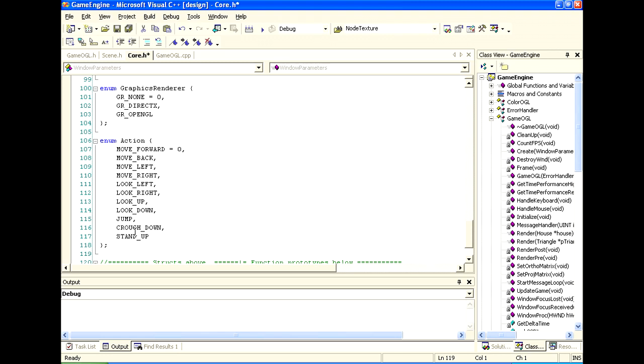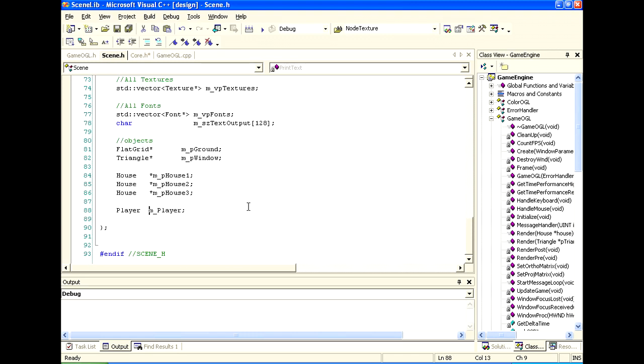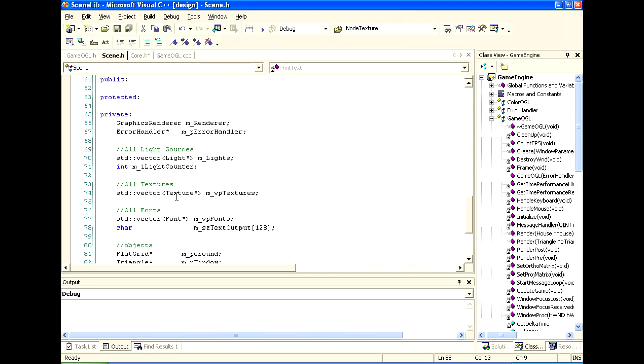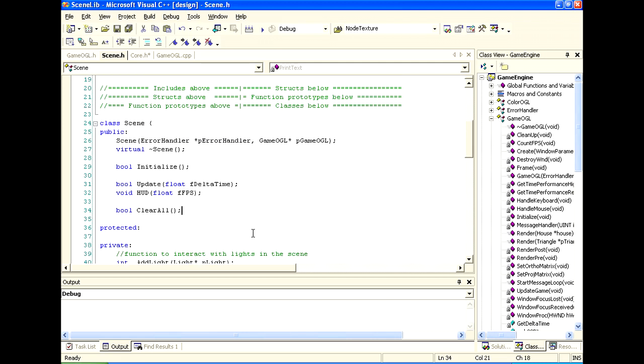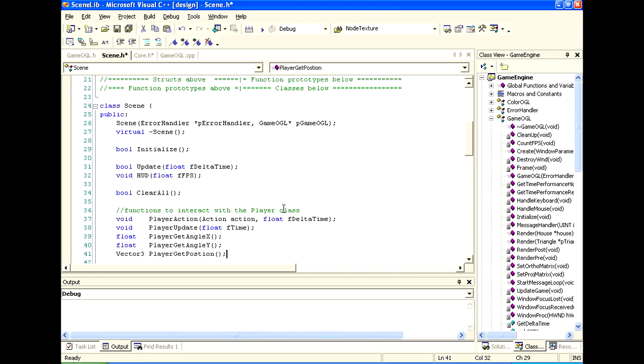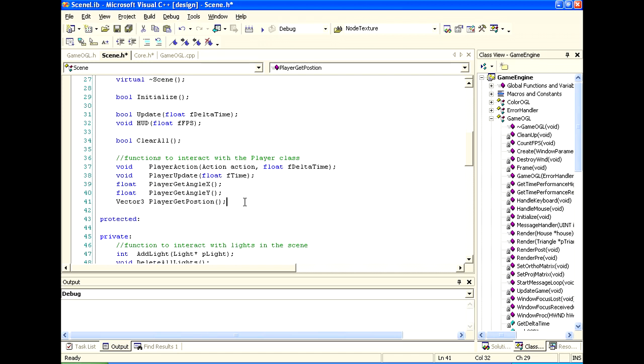And all of these actions are going to be used by the new function, which we're going to write for our scene.h file here. So let's go ahead and do that. We want to make it a public function. So underneath clear all here, let's put all these functions that we're going to have to replicate. So we have player action, and we're going to specify what kind of action and then pass in a delta time. We also have player update, player get angle X, player get angle Y, and player get position. Oh, I noticed position is spelt wrong.